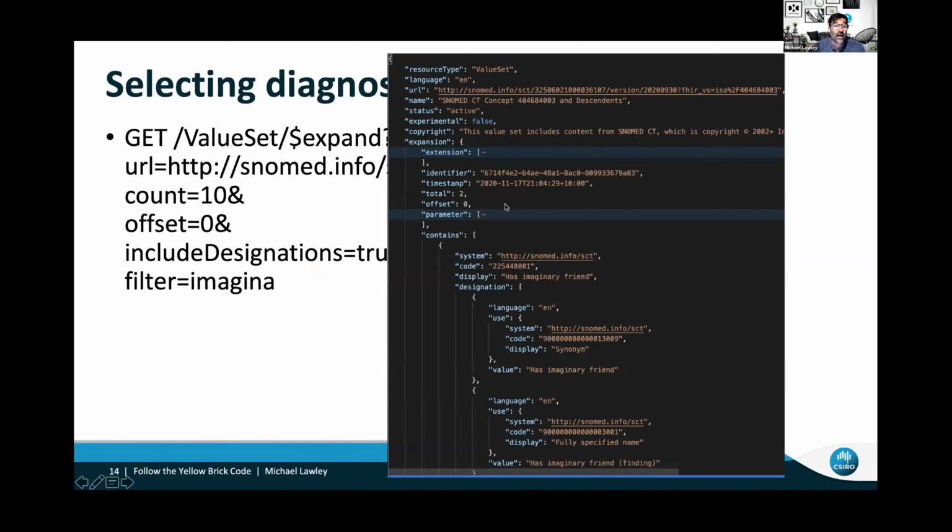So in this result, we can see that this code has imaginary friend, comes back with a couple of designations, one of which is the SNOMED fully specified name. So this use provides a context for the different designations. So you can have synonyms, fully specified name, display, patient friendly, and actually this field is bound to an extensible value set, so you can have potentially arbitrary uses for different contexts.